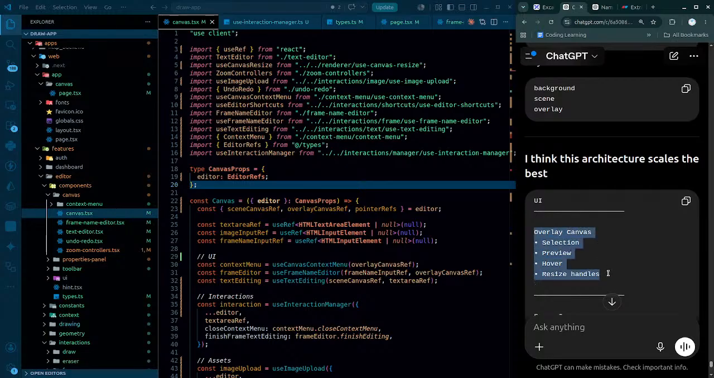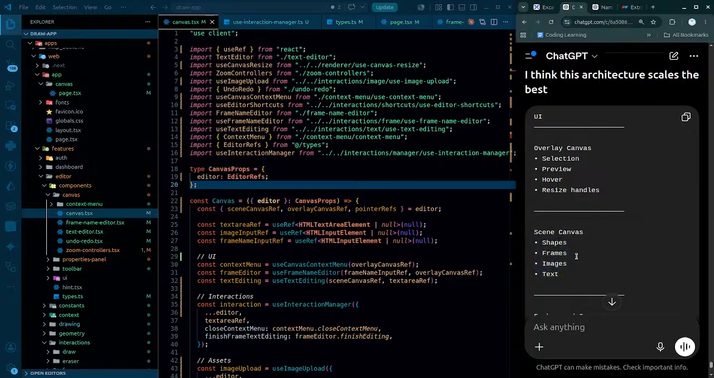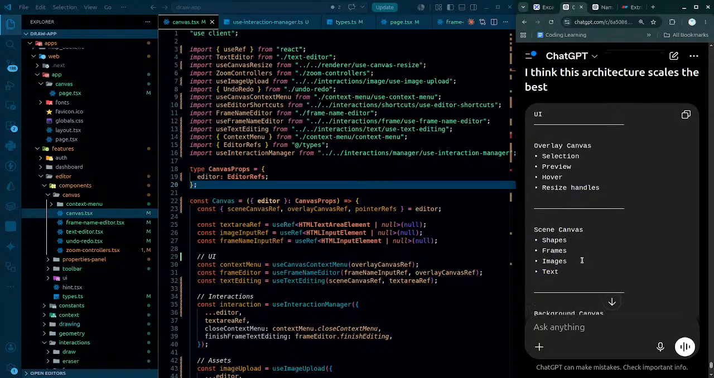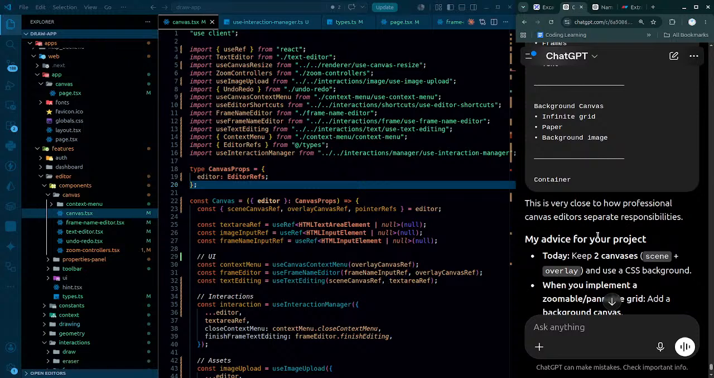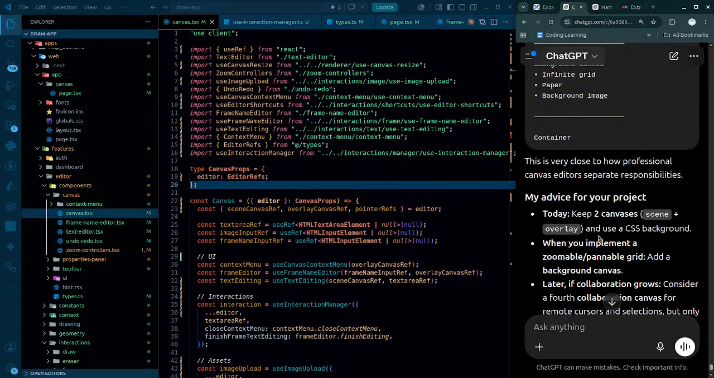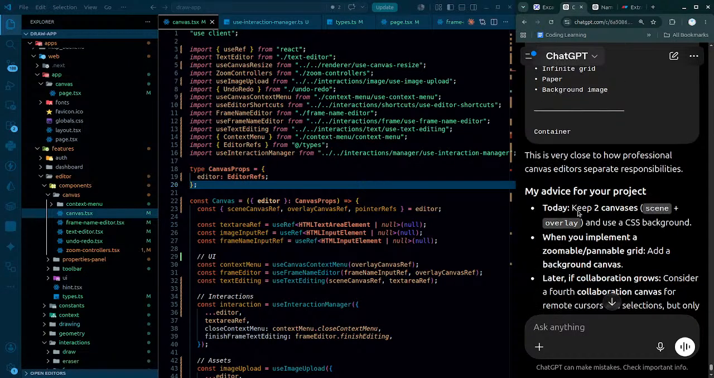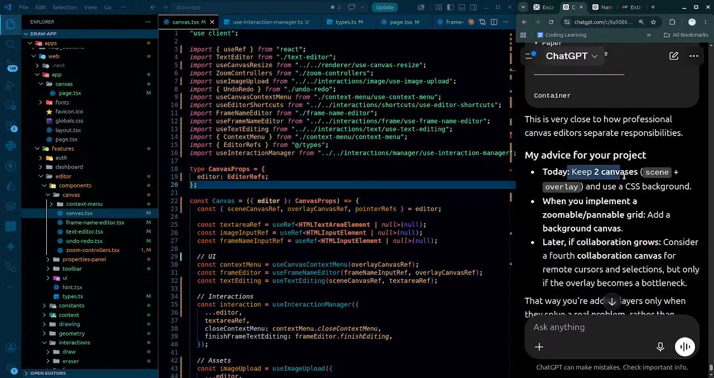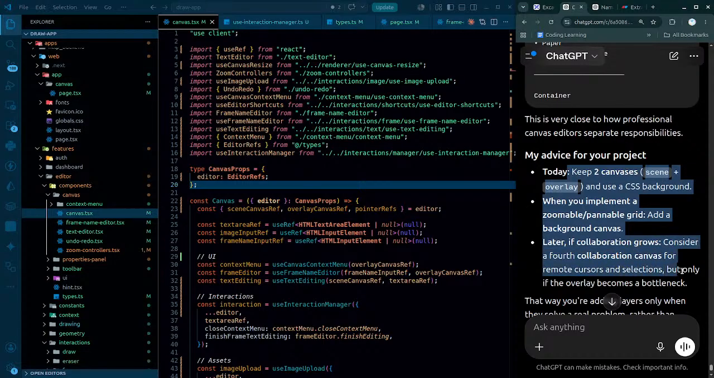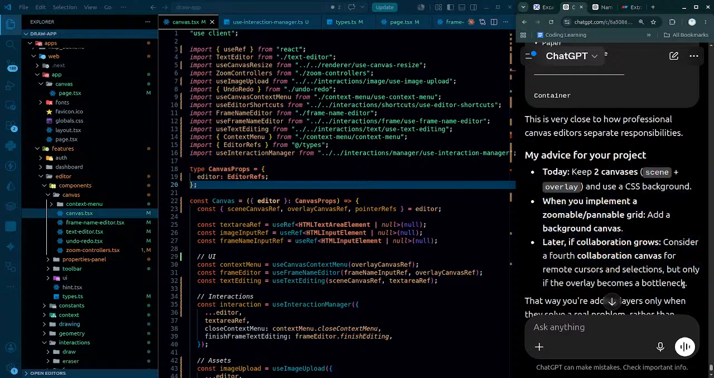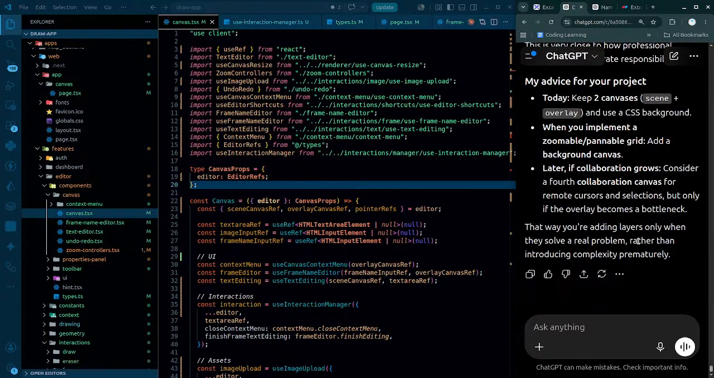Overlay canvas selection will handle this. Scene canvas will handle this. Okay, that's right. And then background will handle this. This is a professional canvas editor, with separate responsibilities. My advice for you today: keep two canvases, scene plus overlay, and use CSS background. When you implement a zoomable or pannable grid, add a background canvas. Later, if collaboration grows, consider a fourth collaboration canvas for remote cursors and selections, but only if the overlay becomes a bottleneck. That way, you are adding layers only when they solve a real problem rather than introducing complexity.